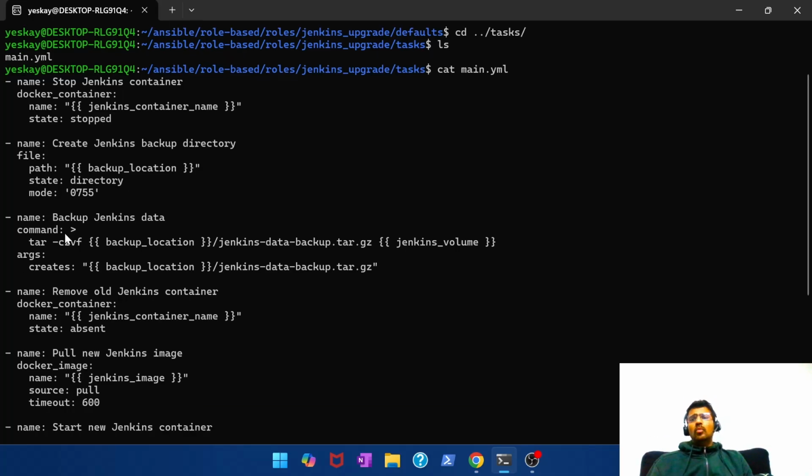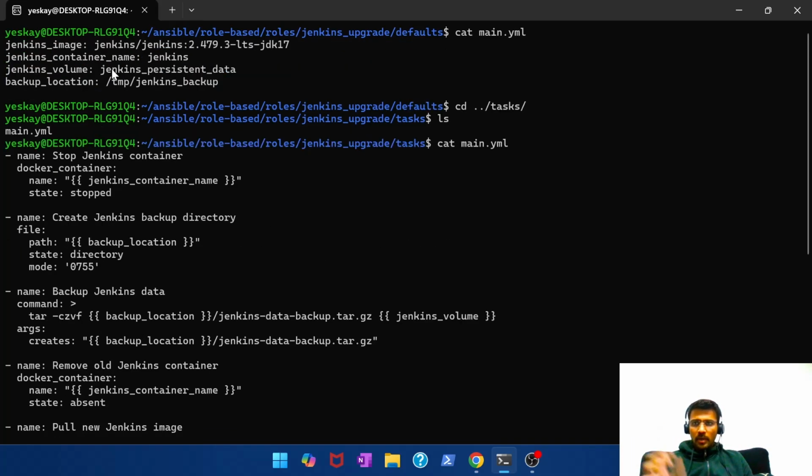Right. And once the directory is created, it is going to take the backup. So it is going to make a tar bundle in this location as Jenkins data backup.tar. And it is basically going to take the content sitting inside the Jenkins volume. The Jenkins volume is nothing but the Jenkins persistent data, the Docker volume we created initially to store all the persistent data of the Jenkins instance.